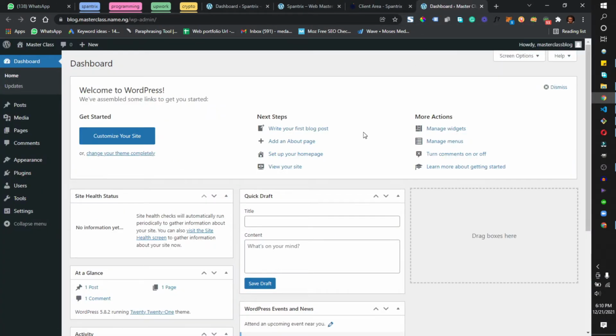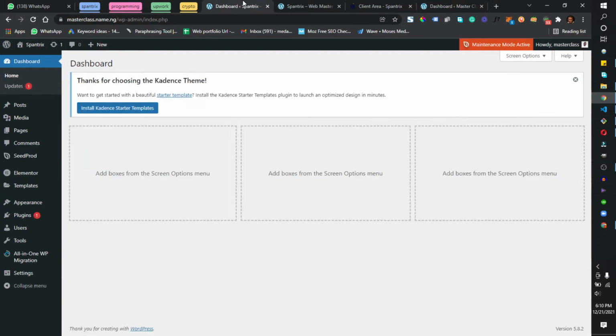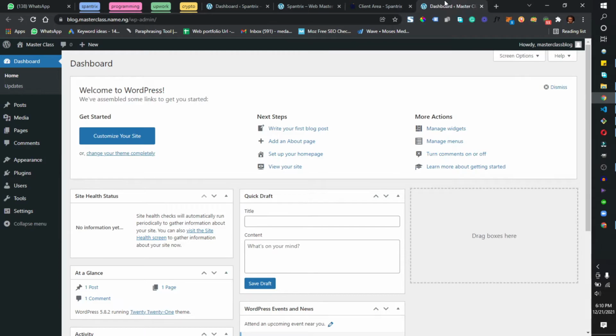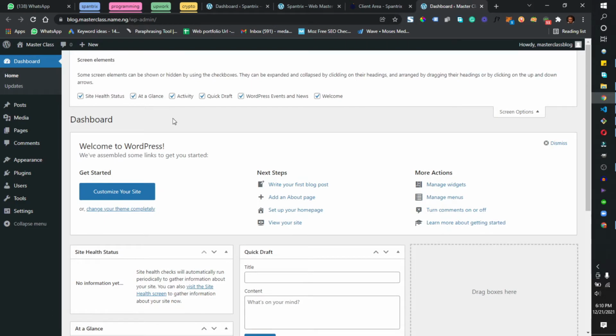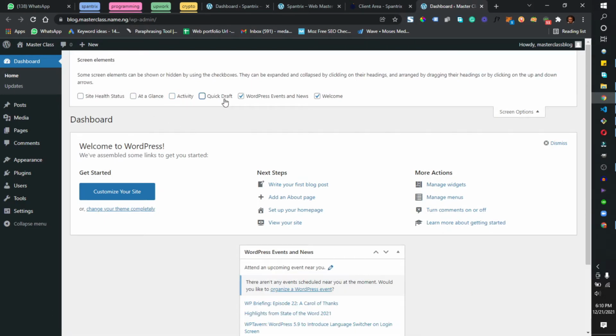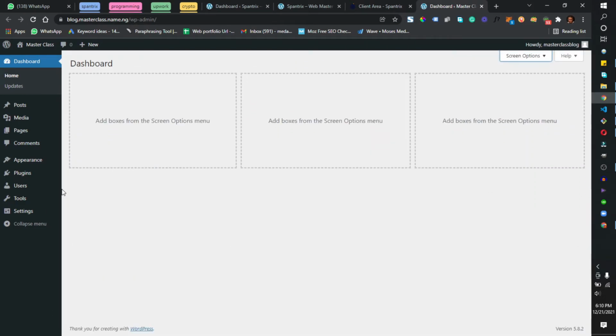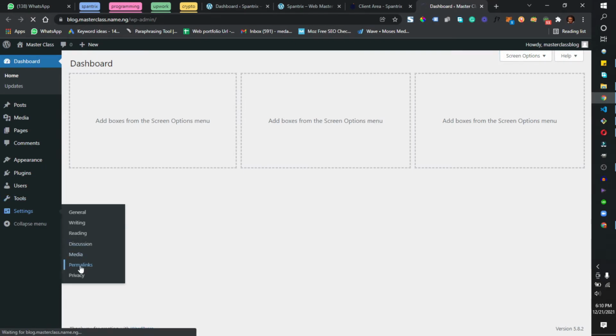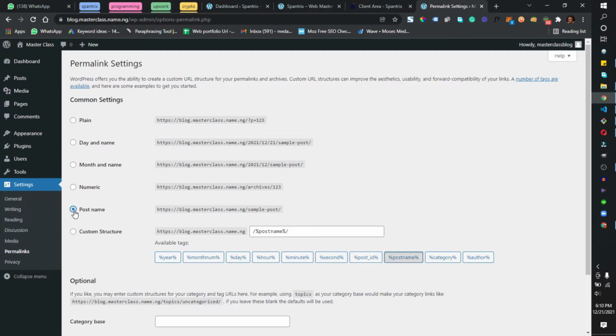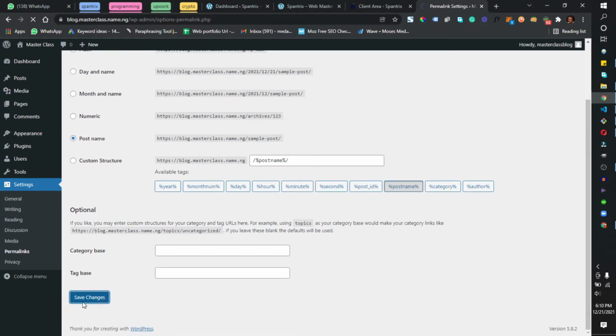So now I have two websites on my host. One on my direct domain name, which is masterclass.name.ng, and another one on a subdomain, which is blog.masterclass.name.ng. And of course, when you install new WordPress, you know what to do. You need to clear your dashboard. So I'm going to click on this screen option right here and tick this, guys. Cool. I'm going to come to settings, permalinks, and put this to post name, save changes.